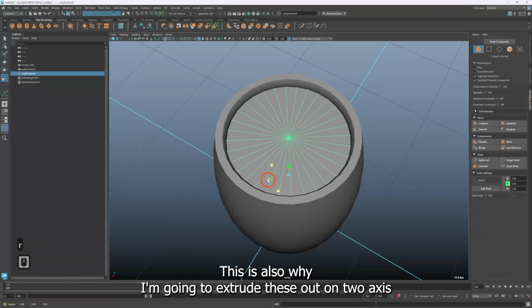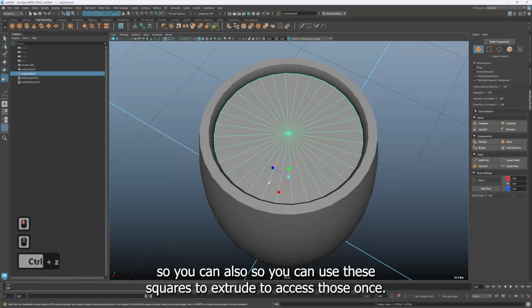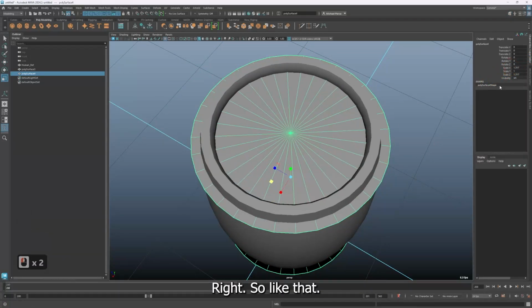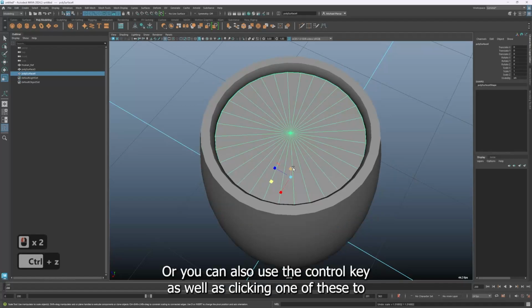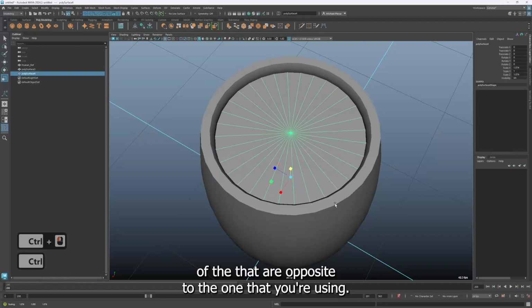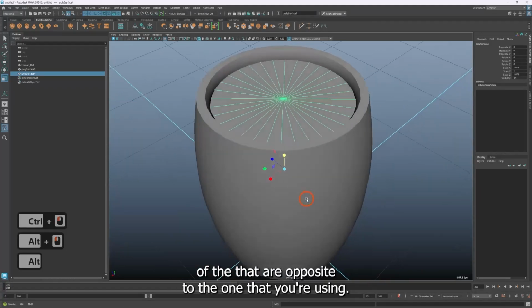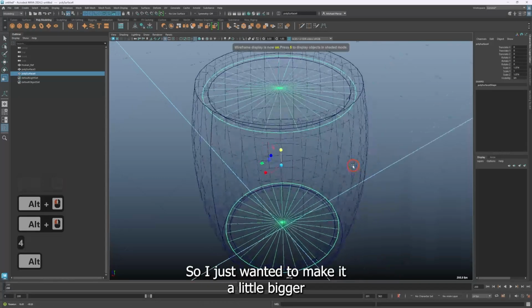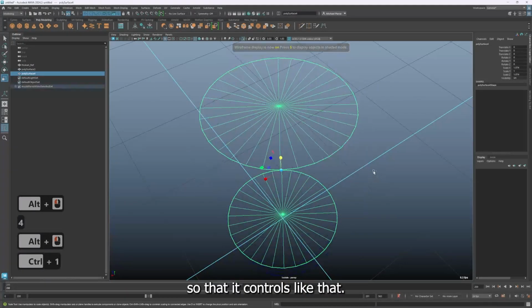This is also why I'm going to extrude these out on 2 axes. You can use these squares to extrude 2 axes at once, right? So like that. Or you can also use the control key as well as clicking one of these to scale the 2 axes that are opposite to the one that you're using. So I just wanted to make it a little bigger so that it controls like that.